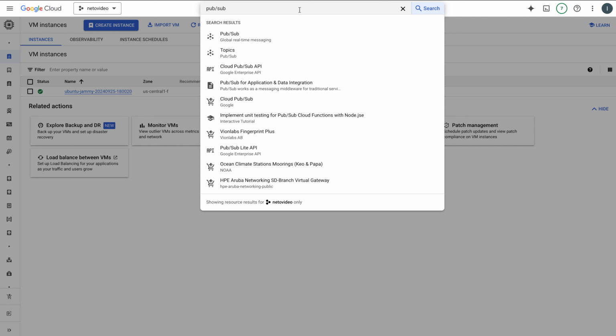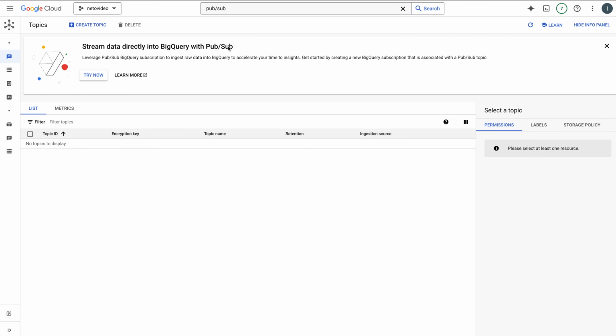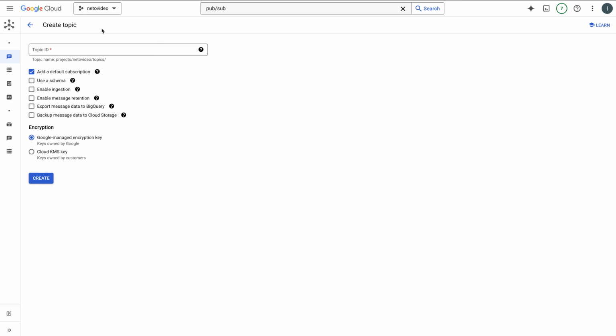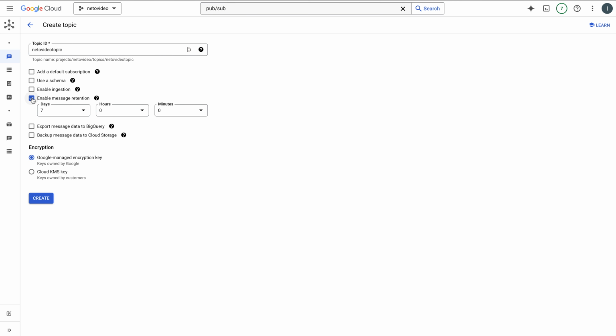Now we're going to create a Pub/Sub topic. Go to the Pub/Sub page. Click Create Topic. Give the topic a name. Uncheck Add a default subscription. Enable message retention. Set message retention to 1 day. Leave everything else set as default.